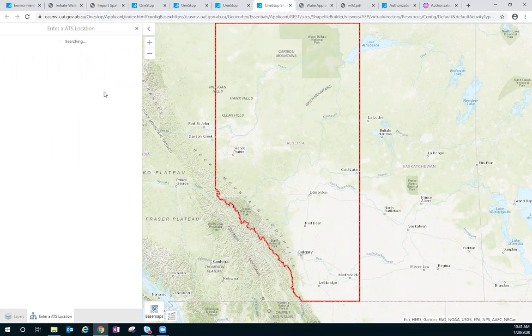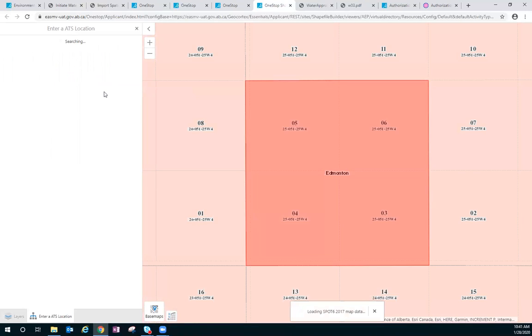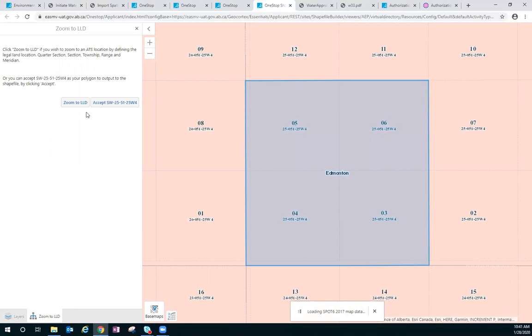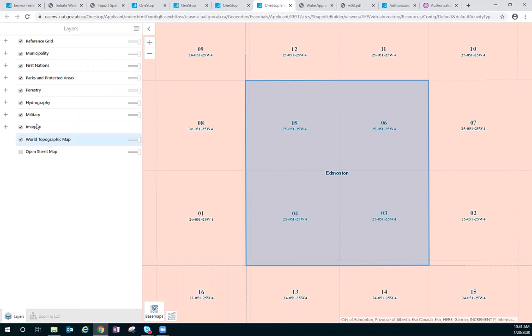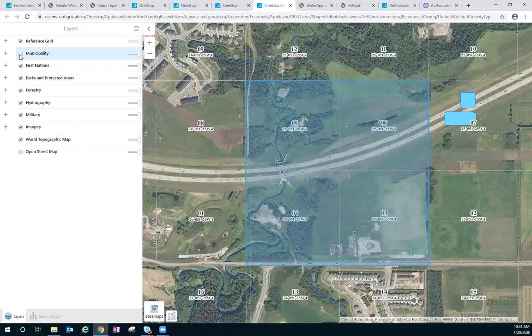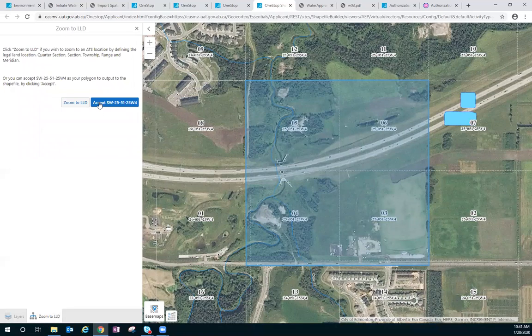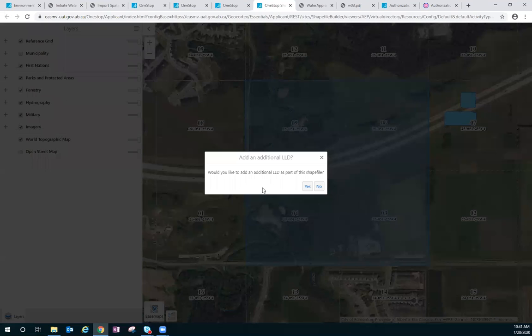Click on continue, and it will zoom to the land location that's listed here. Now you can accept this land location. If you need to see the spatial information associated with it, in other words, a picture or a map, then you can go to the layers file and turn off the appropriate information. In this case, it would be the municipality. Then we can take a look at that particular area, making sure that it's appropriate. We can accept this file.